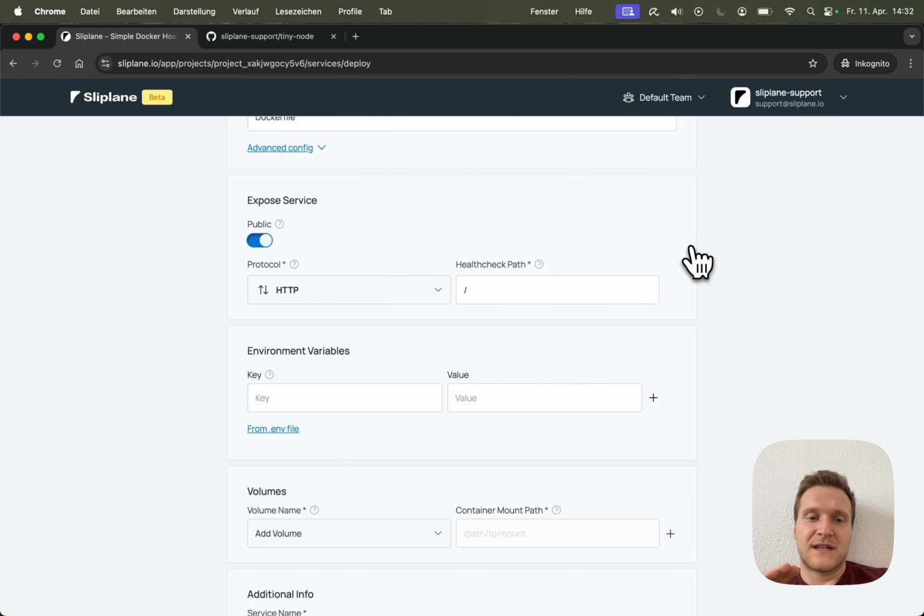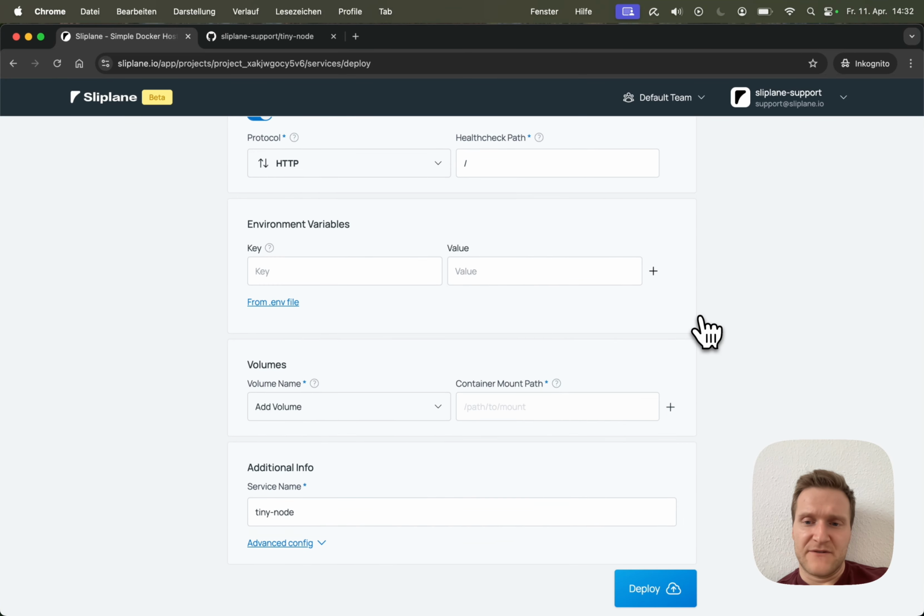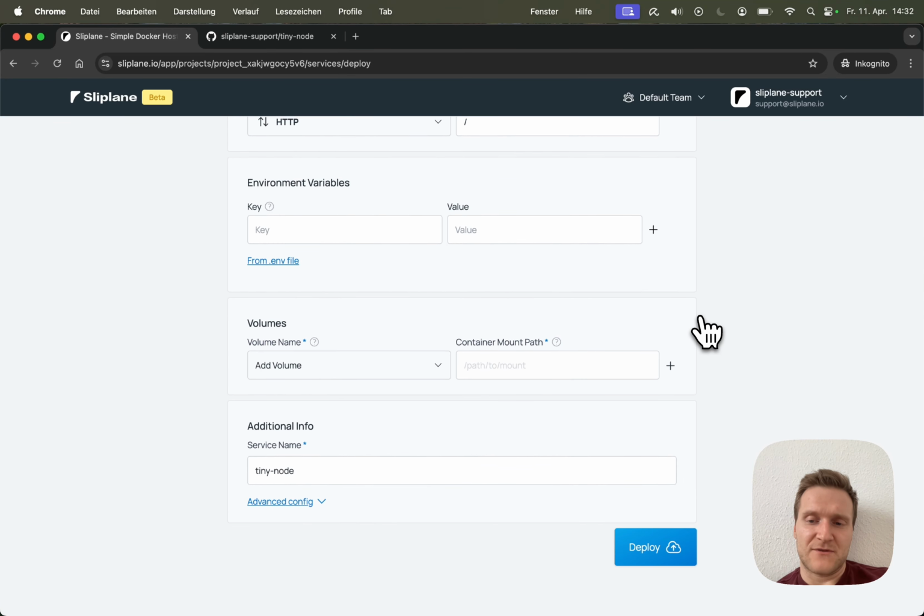Now, I do want to keep my service public since it's a website, and I do want to access it over the internet. There's no additional environment variables, and also I'm not using any volumes that I could specify right here. So let's simply hit deploy.